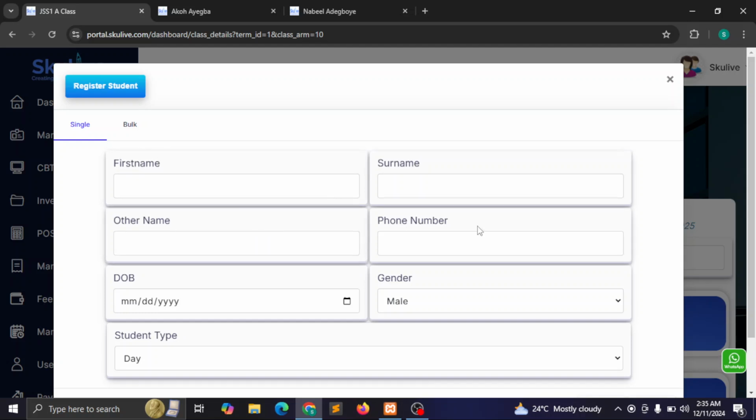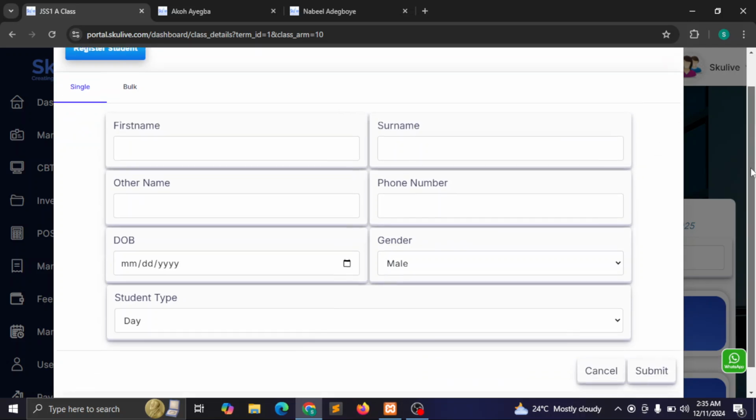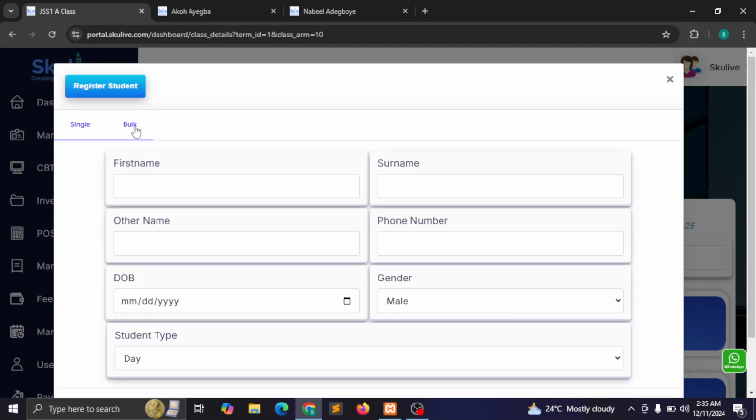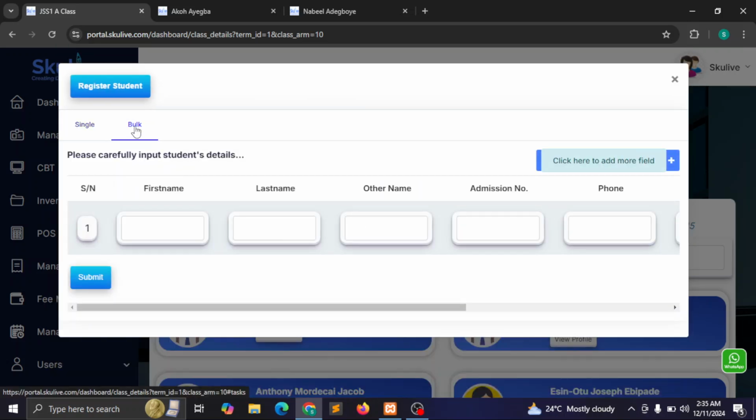So for the single student, all you need to do is fill in the information of the student and click on submit. The student will be added successfully. Then if you want to add students in bulk, you can do this.